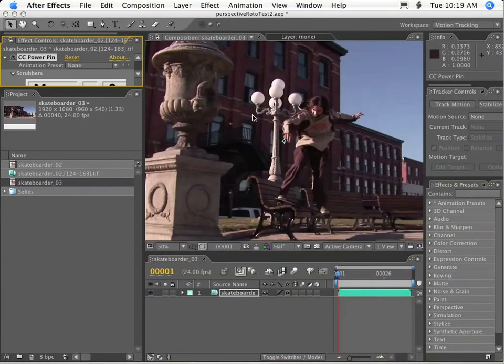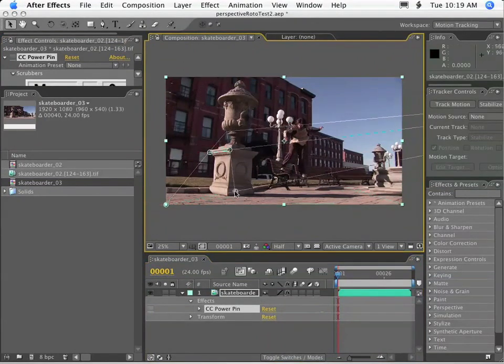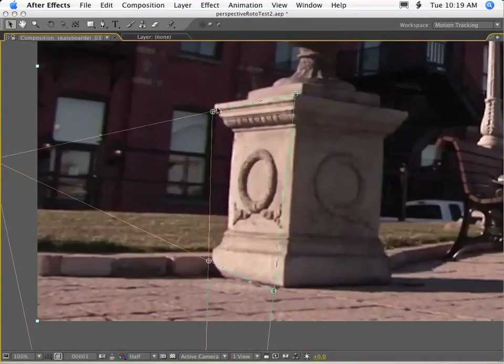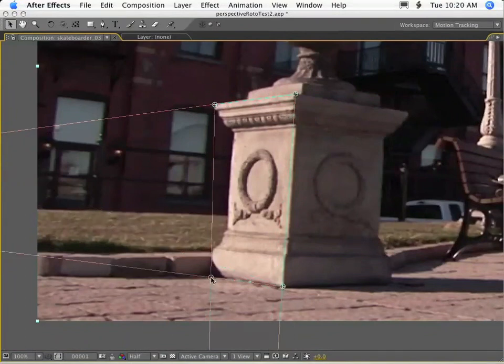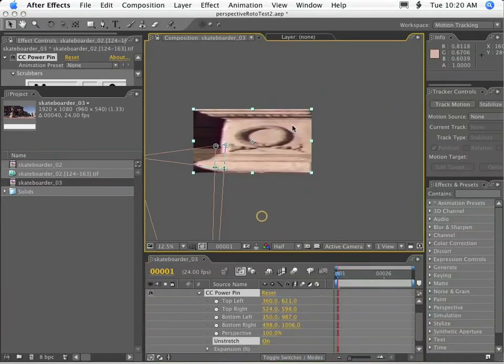And to do that, I'm just going to add the CC power pin to a layer. This is a new comp. And I'm going to pull it into the 4 points that I'm interested in here. Pull this one down to the bottom, actually. Okay, so those are the 4 corners I'm interested in. And if I turn on CC power pin and I click unstretch on, that makes the 4 points that I chose get pulled out to the 4 corners of the comp, which is basically what I want.